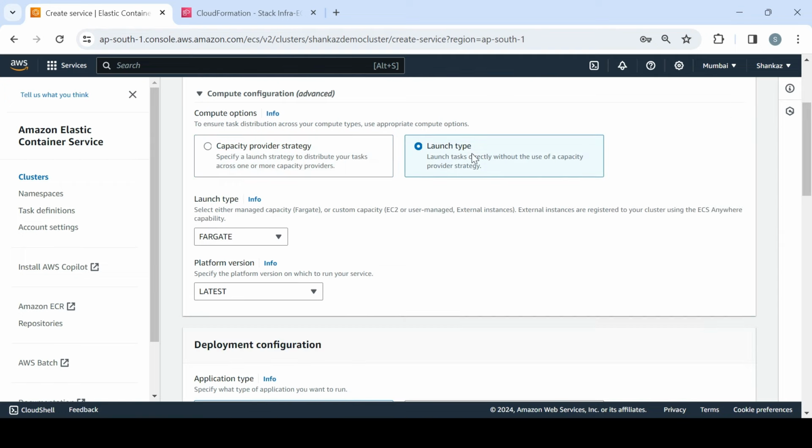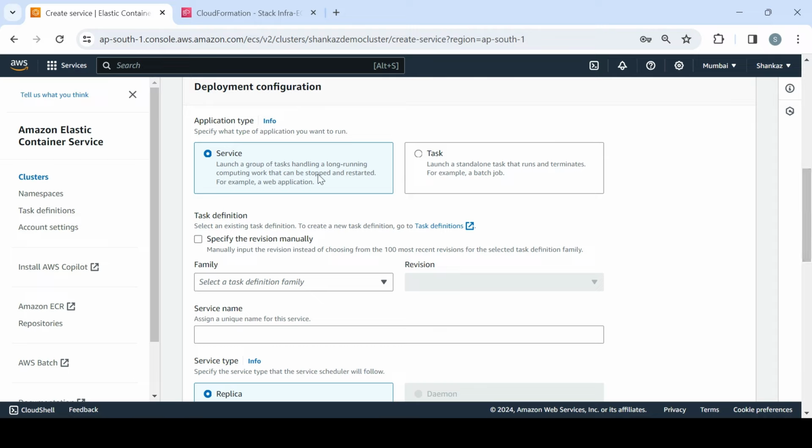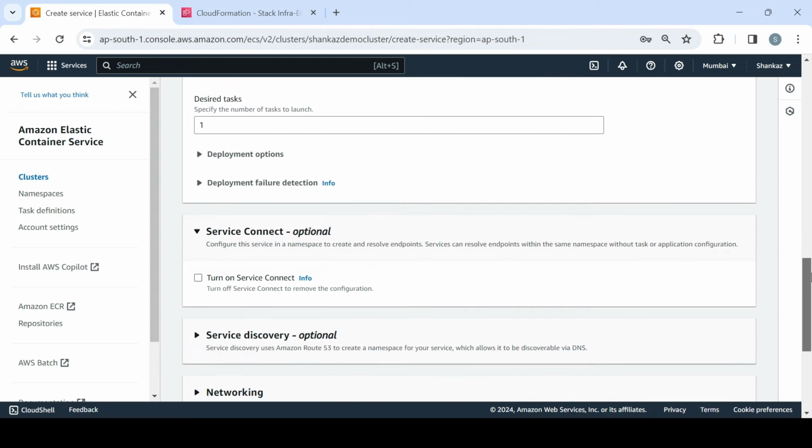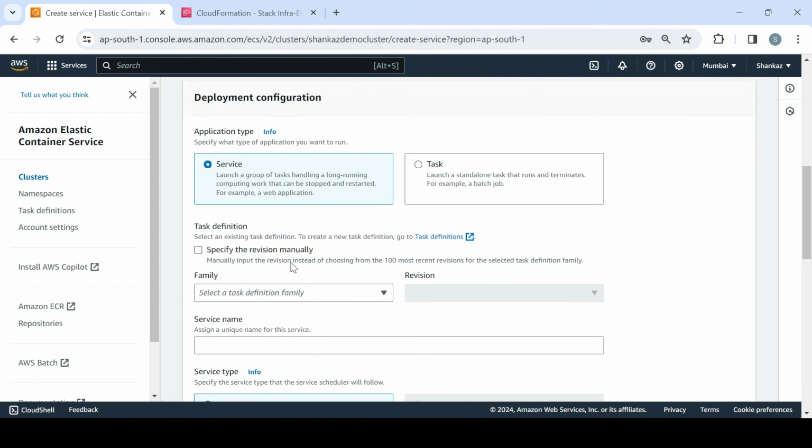Okay, launch type, fine. We'll now select service here, and it has the definition of what it does. It launches a group of tasks handling long-running computing work that can be stopped and restarted, for example, a web application. What you define here will help you have the application running based on the task definition you have chosen earlier. So again, it is asking for the task definition.